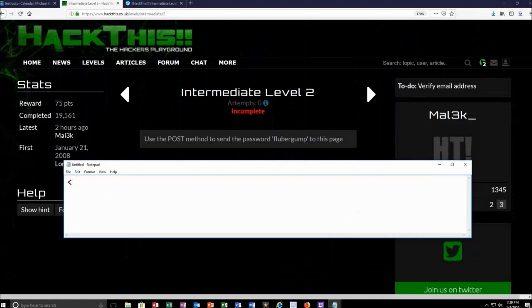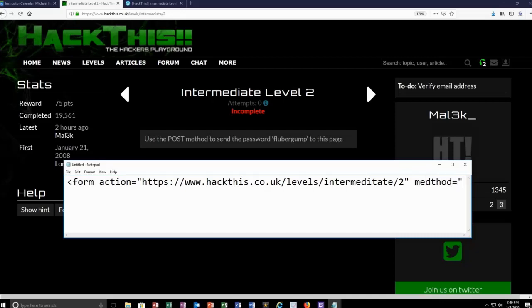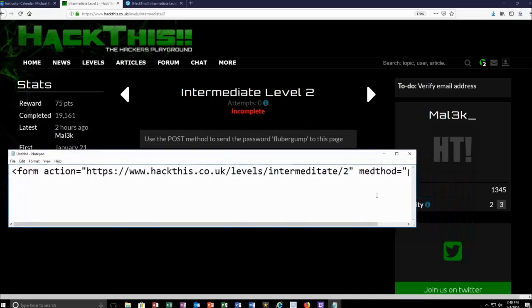We could write the code, and if you know a little bit of HTML, this is actually pretty straightforward. We want to do a form. Now, we need the website: www.hackthis.co.uk/intermediate/2. Okay, so we need that. Better put the quotes in front of that. That's just saying we want a form on this page. And then we're going to say the method equals post. That's the action of the form.